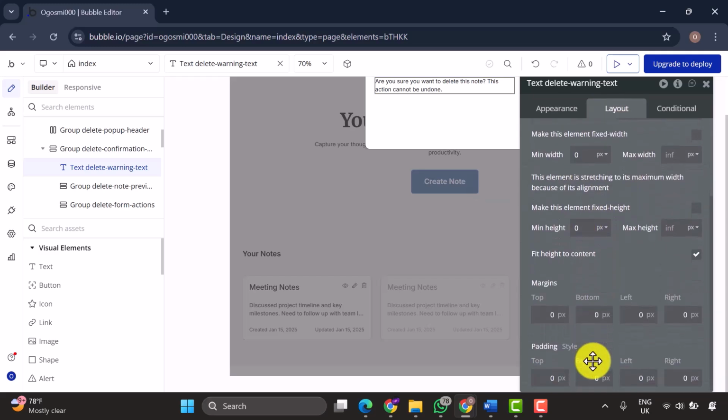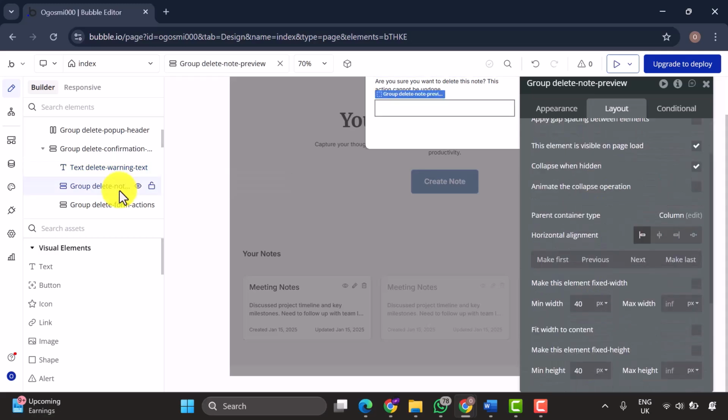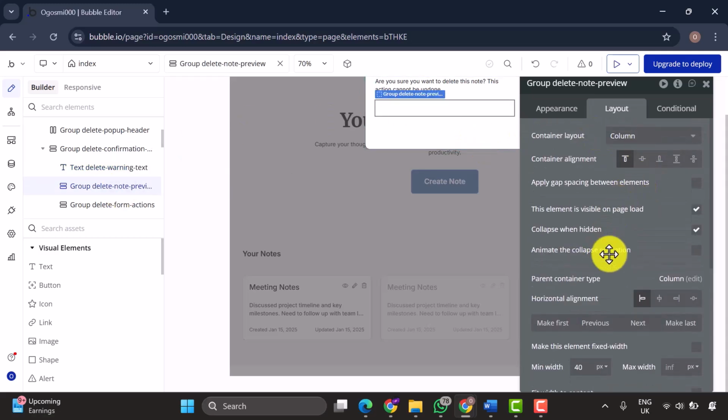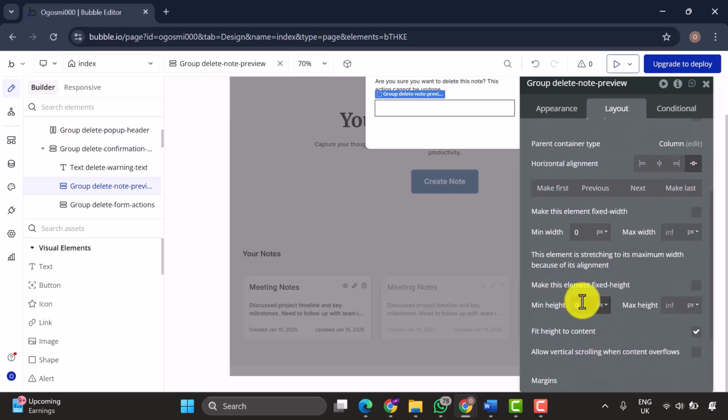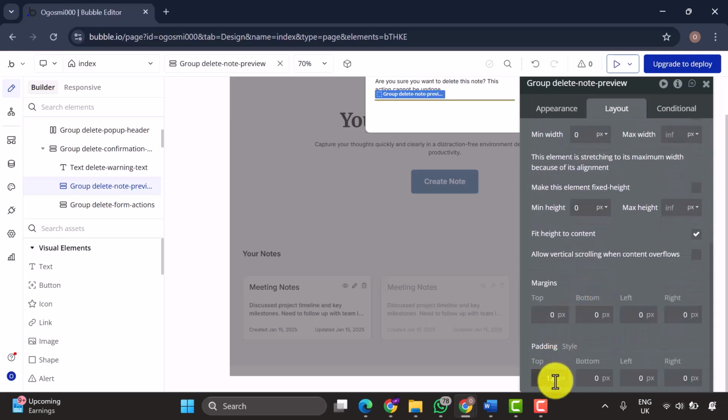The next thing is the Group Delete Notes Preview. Now for the layout, we set the horizontal alignment to horizontal stretched. We set the minimum width to 0 pixels and the minimum height to 0 pixels. Then we add a padding of 12 pixels each for top, bottom, left, and right padding.